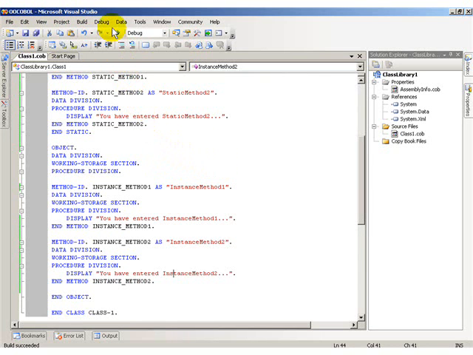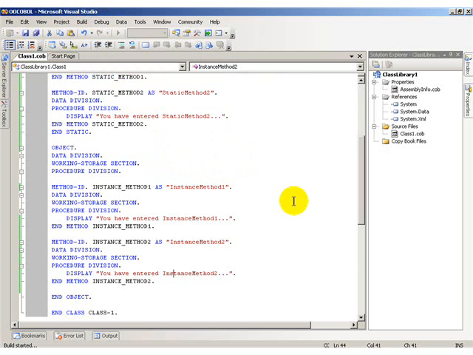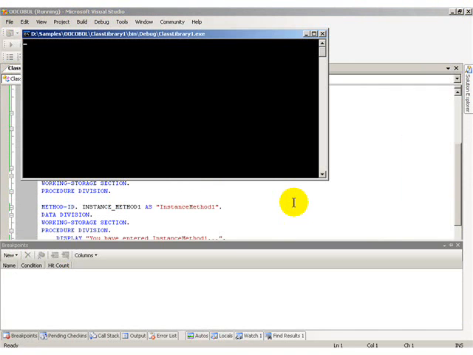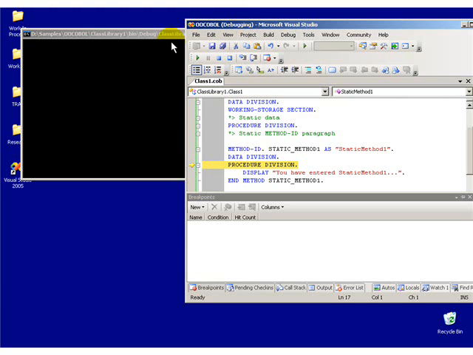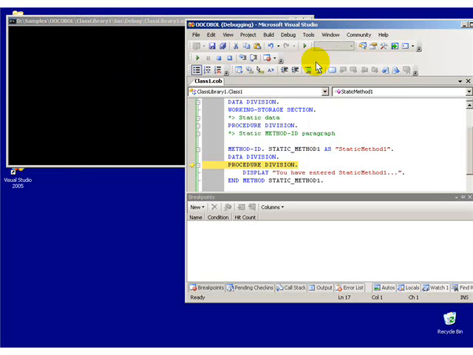So let's say that I want to go ahead and just start the debugging. I'll just go ahead and click on step over here, and basically what will happen is this will cause the debugger to stop at the first executable line to be debugged. And let me go ahead and adjust the environment here so that you can see both the class library command window and the actual debugging session here. So notice it stopped on procedure division. That's the first executable line of your program.